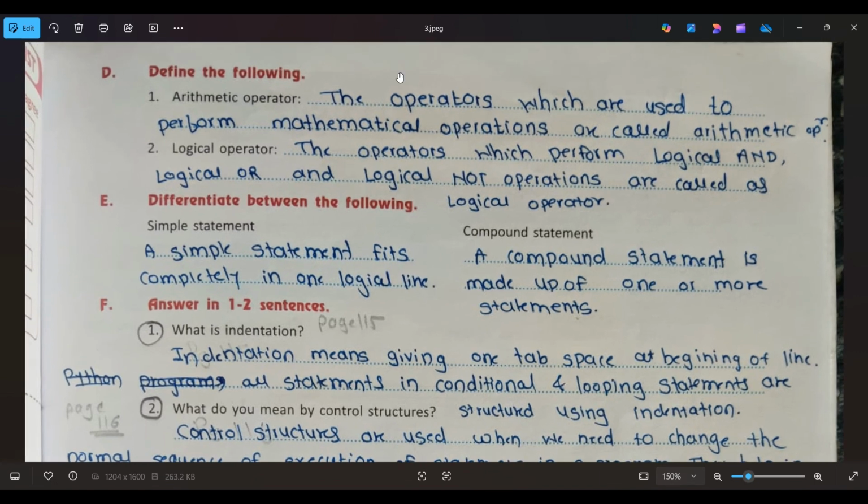Define the following. D. First one is arithmetic operator. The operators which are used to perform mathematical operations are called arithmetic operators. Mathematical operations: addition, subtraction, division, all this. Okay. Second question, logical operator. The operators which perform logical and, logical or, logical not operations are called logical operators.